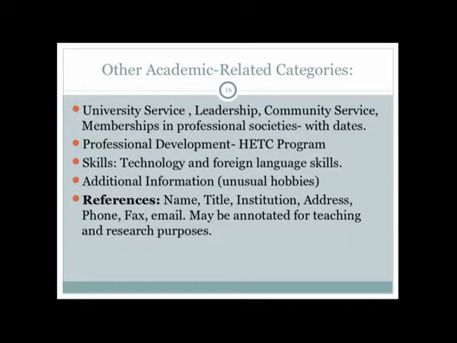There's a skills section usually, and this pertains to your technology and foreign language skills, but there could be other ones as well.